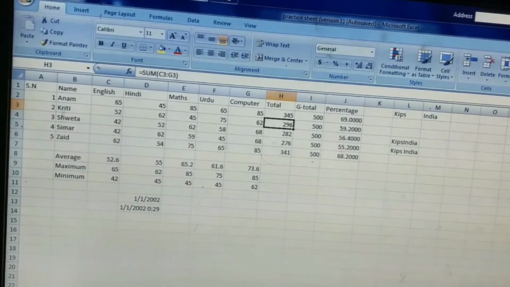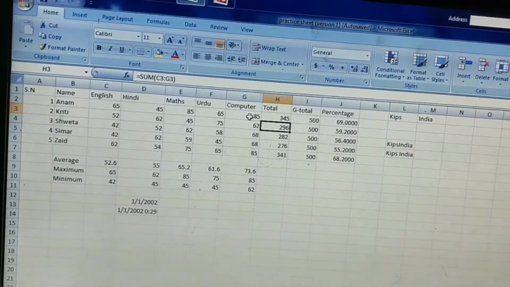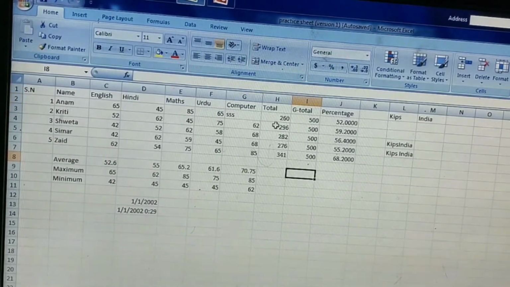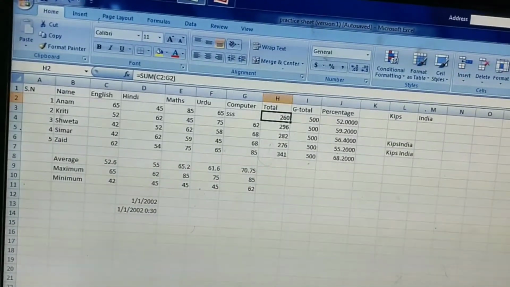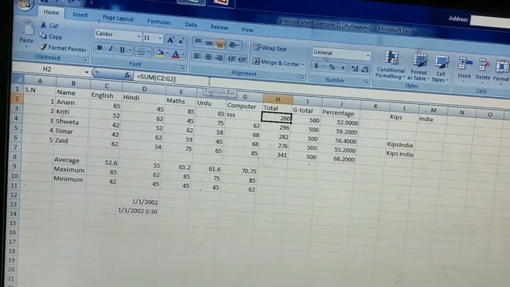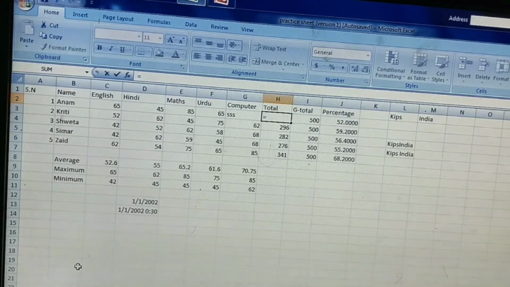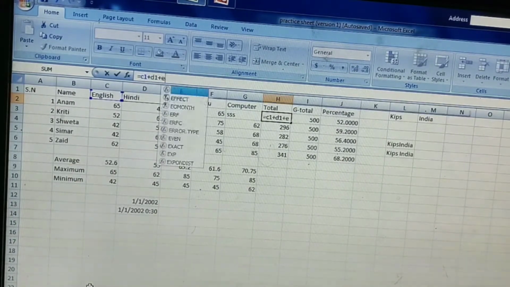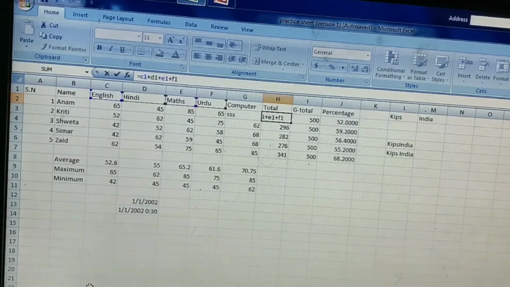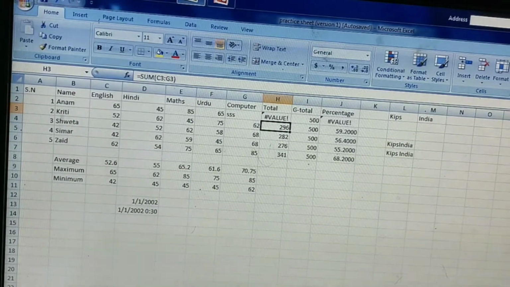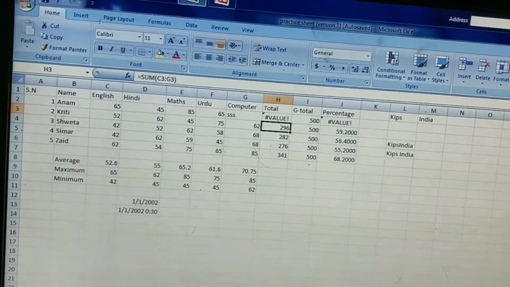The next one is, like here in computer, instead of a value I have entered some text. Okay, and instead of using this sum function, I am using the basic formula to add these values. Like I'm using C1 plus D1 plus E1 plus F1 plus G1. So if I enter, then this will occur.